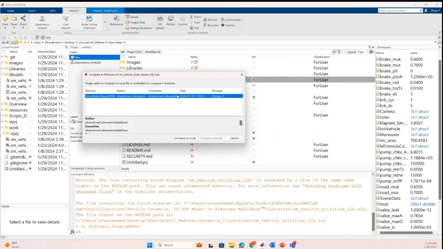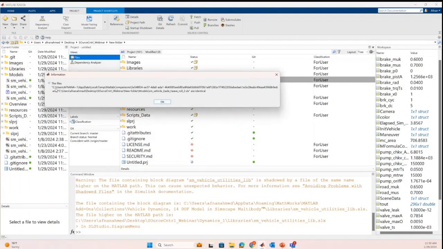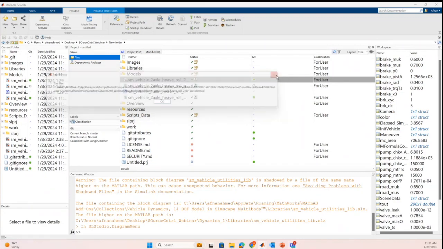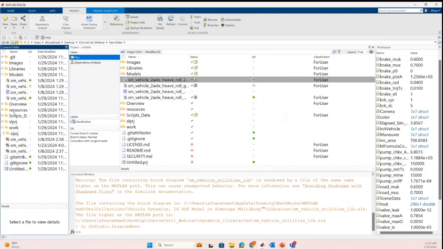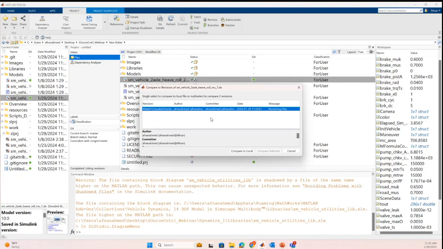Okay, so here you can see the changes I have done. If I want to compare to local, what I'm working on in the local repository, currently I don't have any local repository, because of which a message is displayed. Obviously, if I have a source repository or a local repository, I can compare my different models. So click on compare to revisions, compare to local.